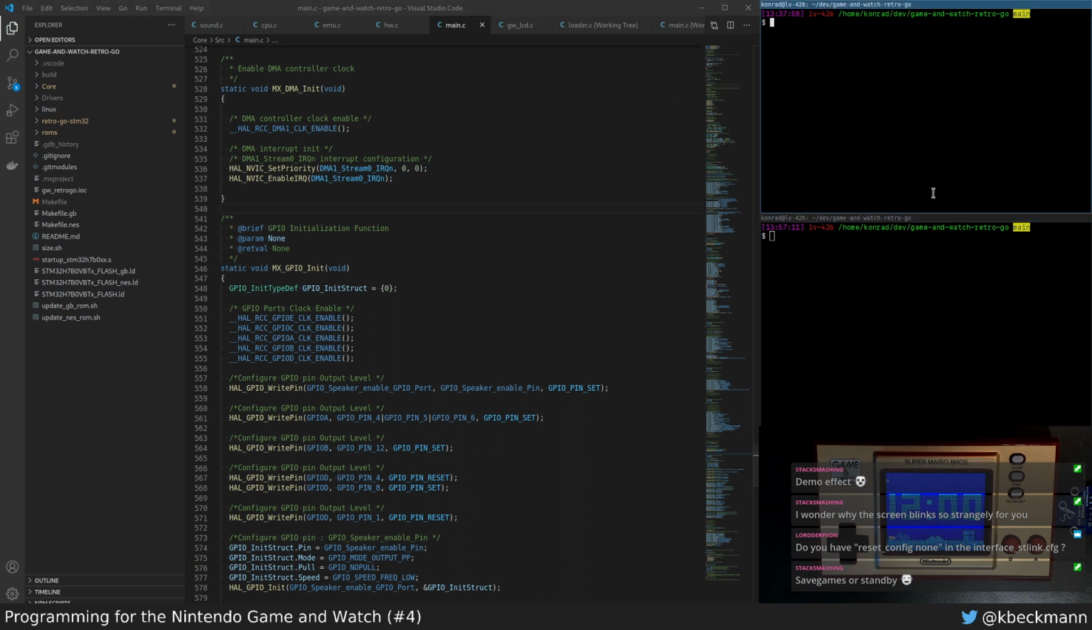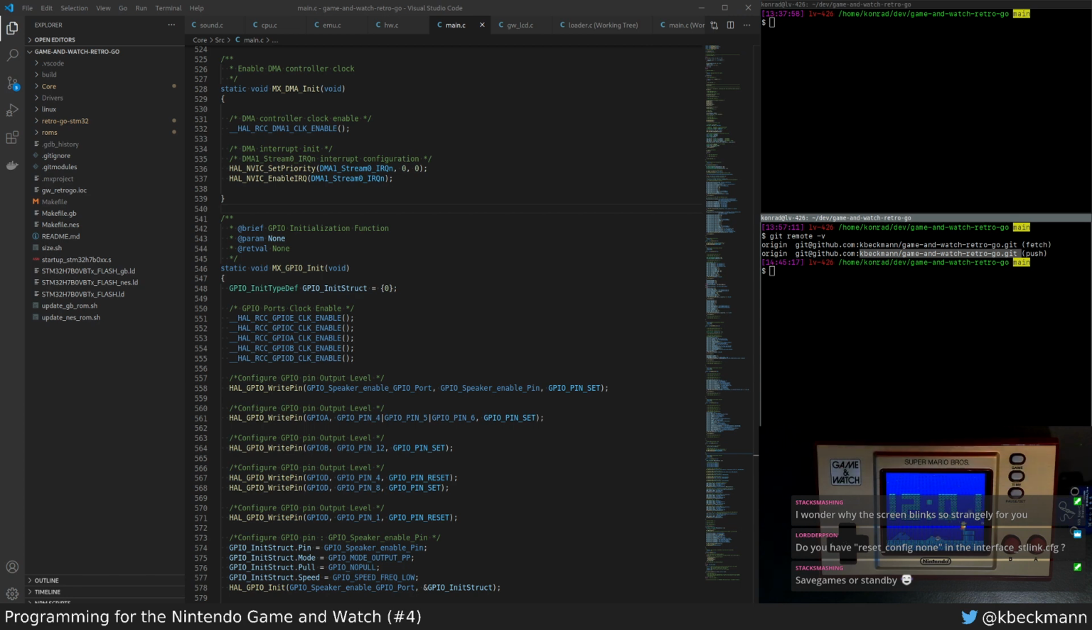Yeah. So now I'm in the Game & Watch RetroGo repository. You can find it over here on GitHub. Save games or standby? Yeah, I was actually thinking about that as well. I will do that. I guess standby will be easy. And backlight would also be nice because it's super bright. Now I actually managed to configure the camera properly, so it doesn't look that bad. But yeah, backlight would be nice.